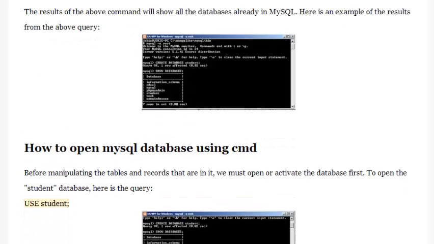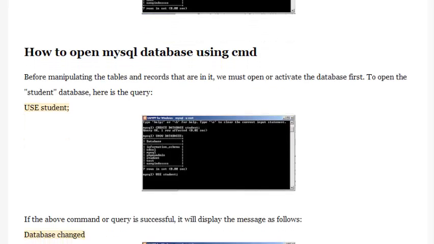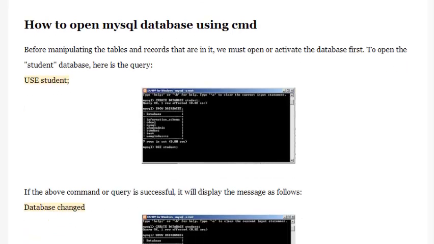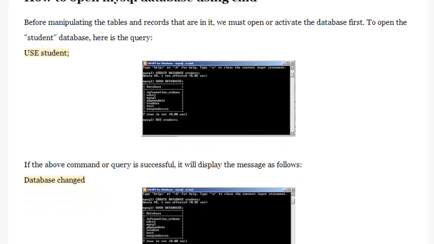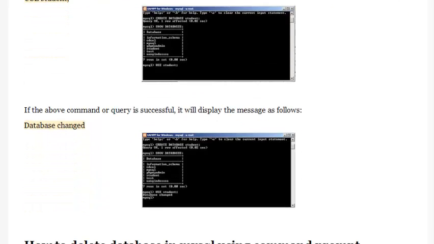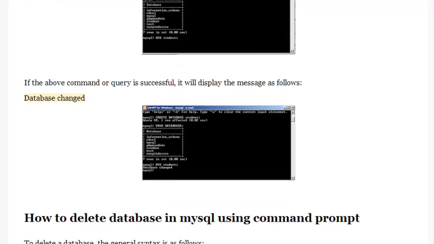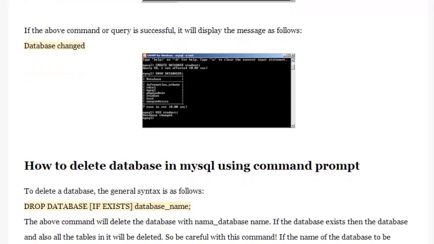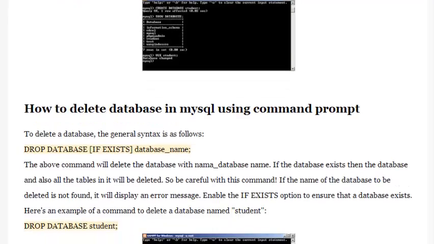How to open a MySQL database using CMD. Before manipulating the tables and records that are in it, we must open or activate the database first. To open the student database, here is the query. USE student. If the above command or query is successful, it will display the message as follows. Database changed.